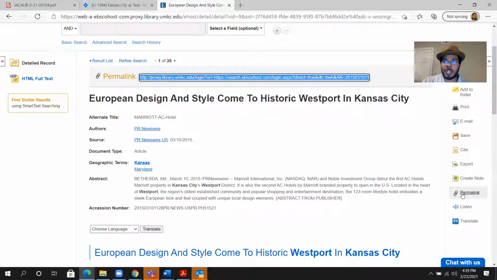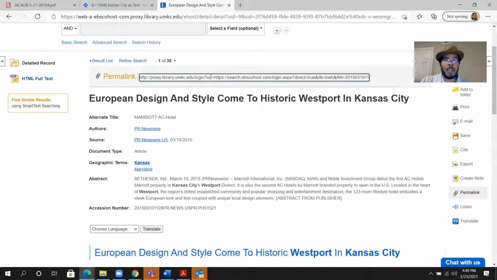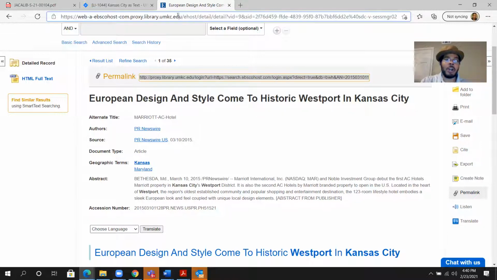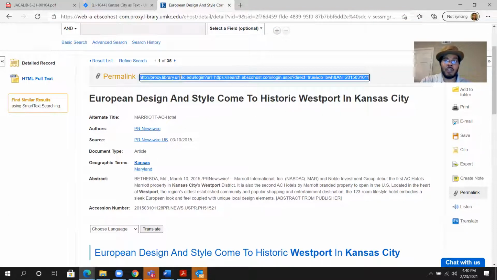Again, come to the right, click permalink, and copy and paste this URL. You can save it somewhere in a Word document or wherever you're saving them. Please get your permalink as opposed to using the URL in the address bar. These are not stable. They can change from day to day whenever updates are made to a database. Sometimes these will change, but the permalinks should not change. So always copy your permalinks.